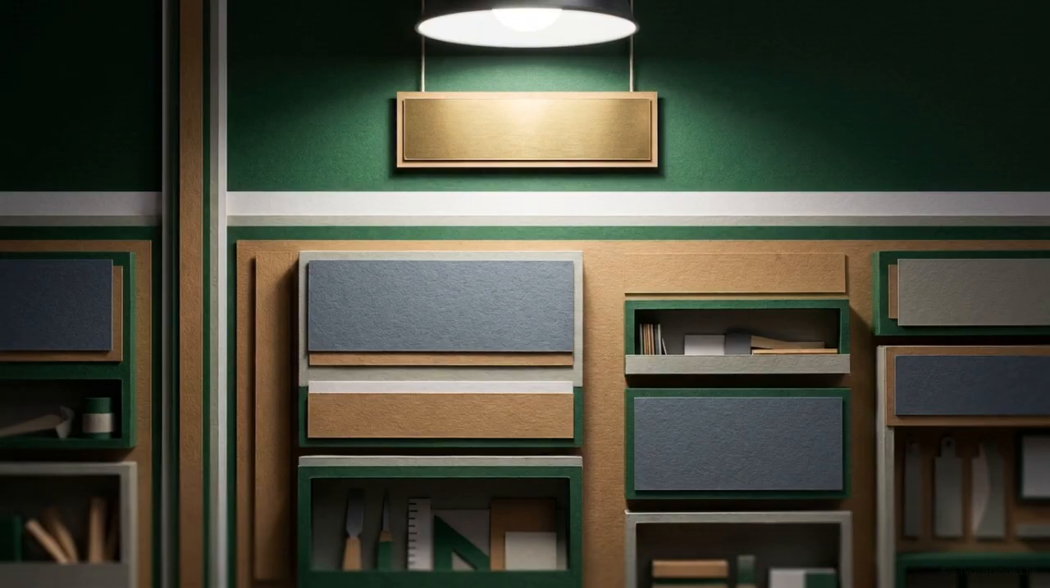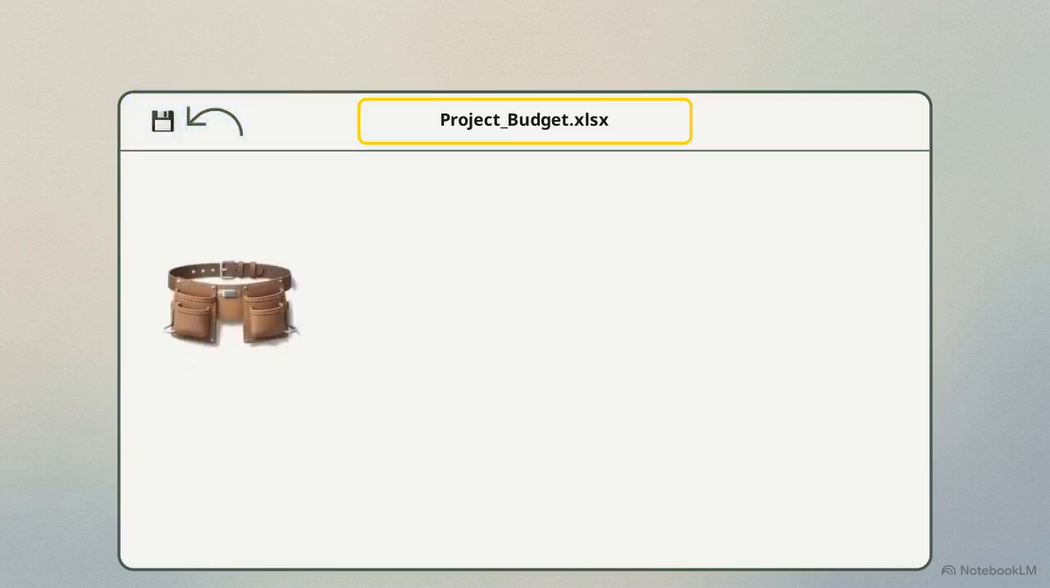Let's identify the main parts of our shop, starting at the very top. The title bar sits at the uppermost edge. This is the nameplate for your project, displaying the name of the file you are currently working on. To the left of the nameplate is the Quick Access toolbar. Think of this as your personal tool belt. It holds your most frequent actions, like saving your work or undoing a mistake, so they are always within reach.